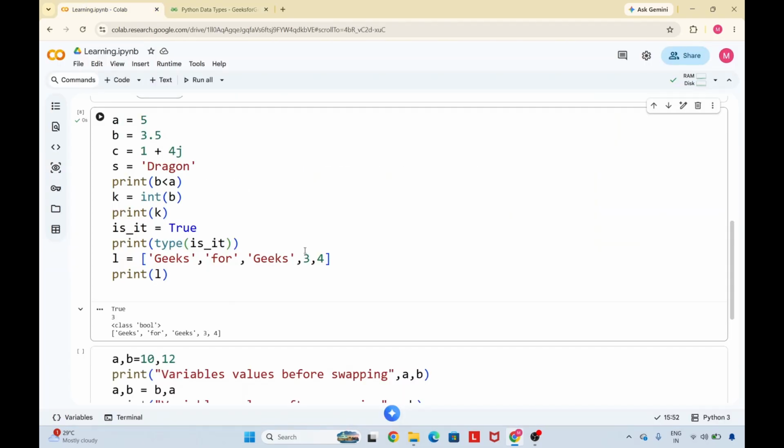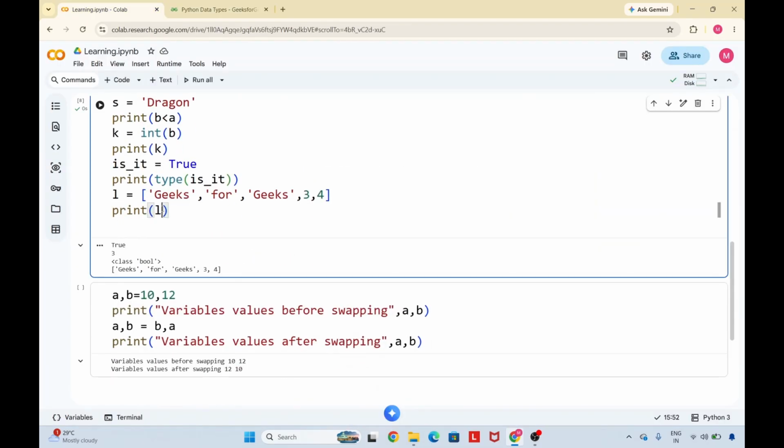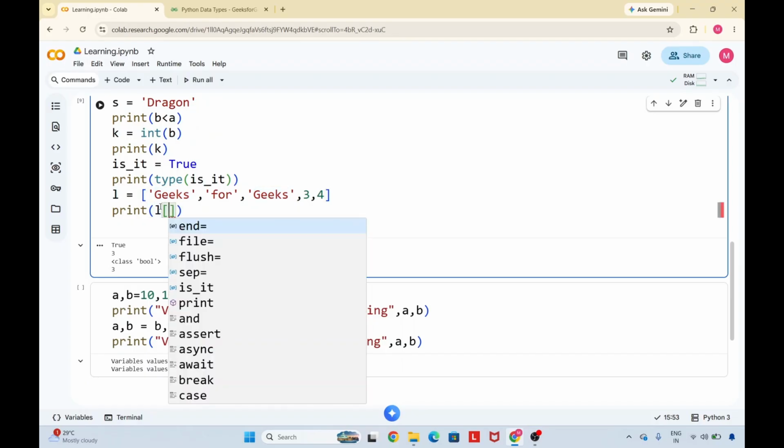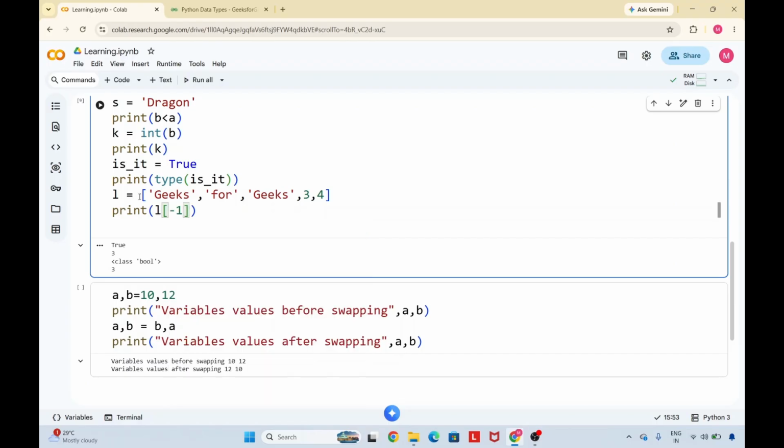For example, if you want to print in reverse order, like the reverse elements of the list, or the last element, you just need to mention -1 here. See here, 4 is coming. Now for the third element from the last, from the last you need to put the minus sign. So yeah, these are the data types.